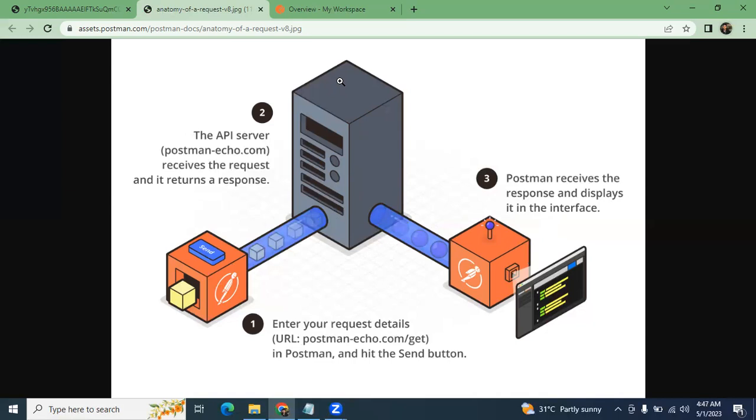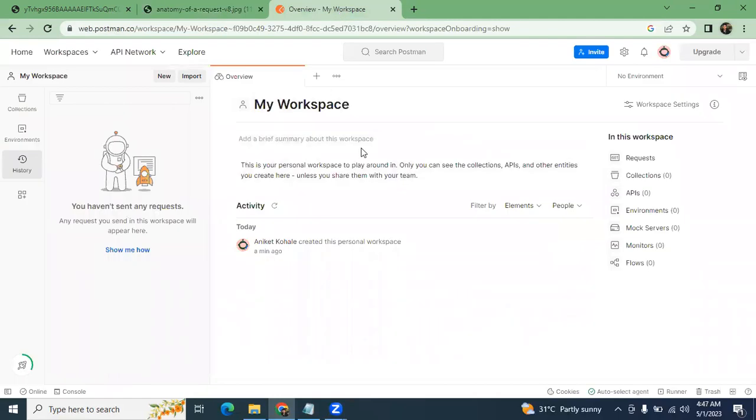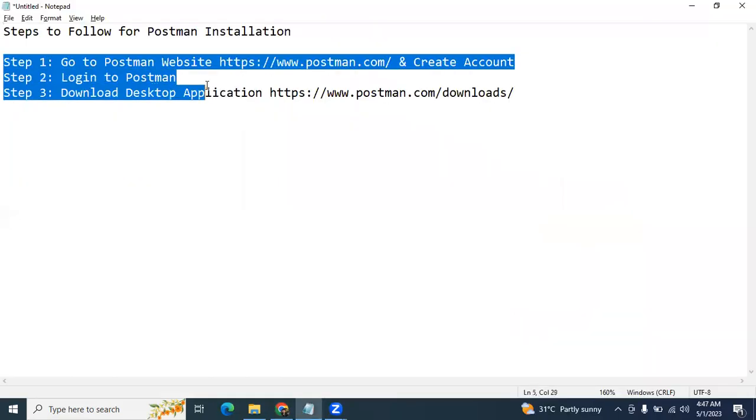We'll also explore the GUI and all the features in the next video. But today, our account is created now, and our main focus is on the installation of Postman on your system. So we are done with step 1 and step 2.